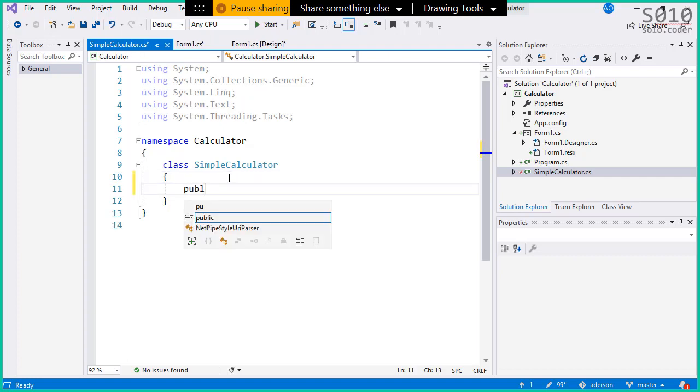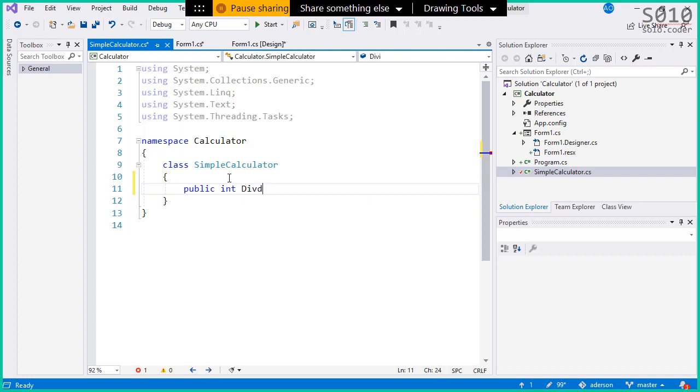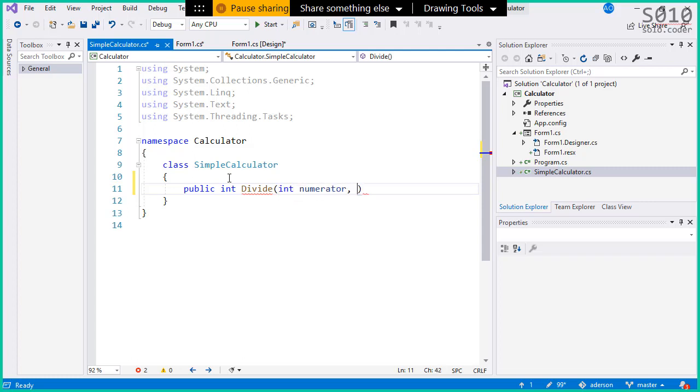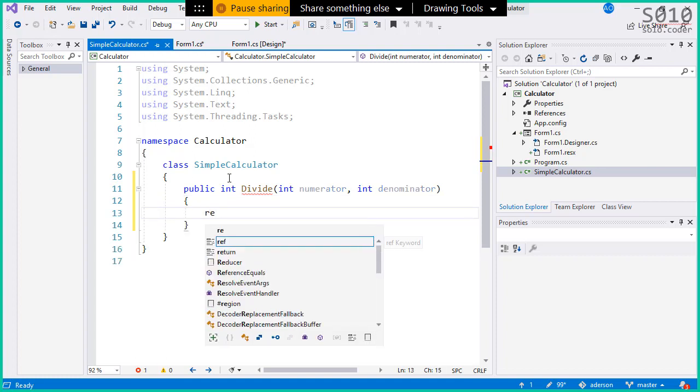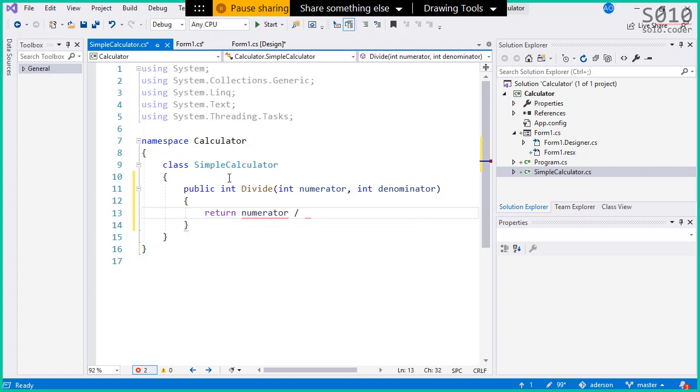From here I'm just going to add a very simple method that I'm going to call divide. So I'm going to say public int divide. It's going to accept two parameters. I'm going to call them numerator and denominator, just for the sake of consistency here. And we're just going to return numerator divided by denominator.